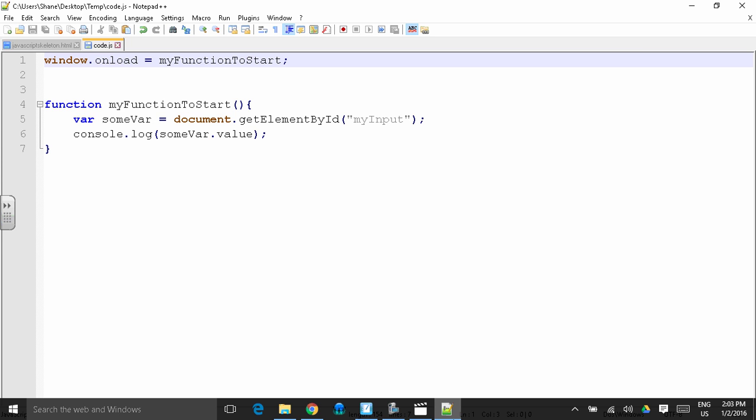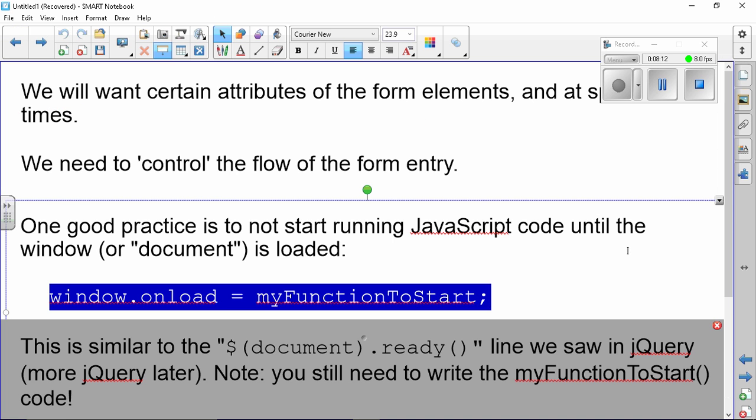How am I doing for time? I'm going to say maybe one more thing, finish this note, and then we'll go on to the next one.